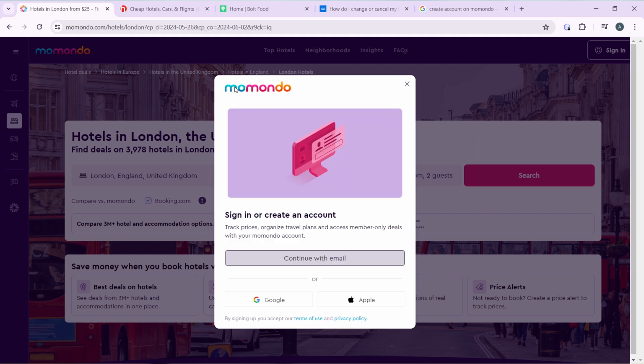But I don't want to use the email option, okay? You can also create your account using the Apple button. So if you have an Apple ID, just go ahead and enter your Apple ID to sign in to Momondo. I don't want to use that option as well.